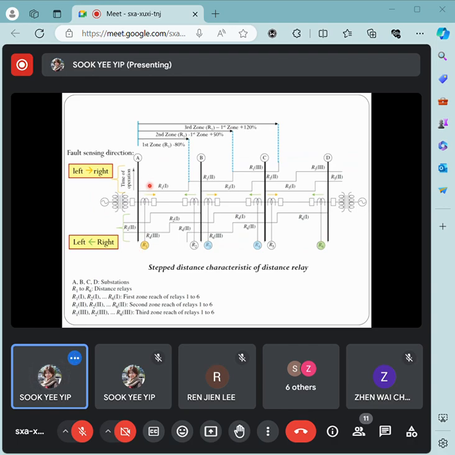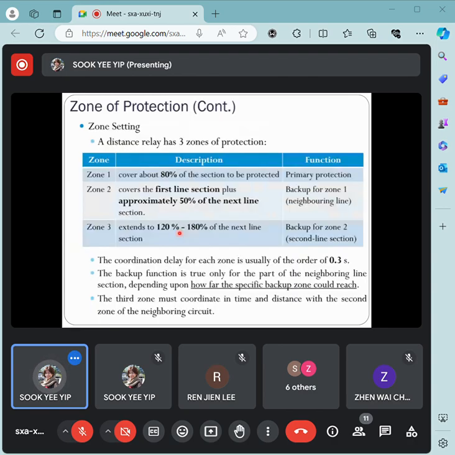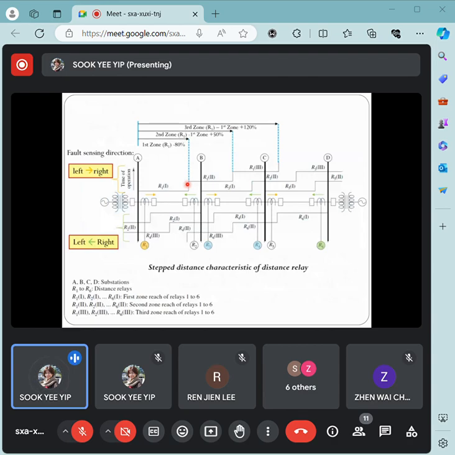So let's say any fault occurs within this 80% of line section AB, it will be picked up by relay 1 as primary protection. So we have an underreaching setting. How about the zone 2 setting of relay 1? Do you still remember? It will wait for a 0.3 second delay. So wait for 0.3 second, and then I will have the second zone setting.